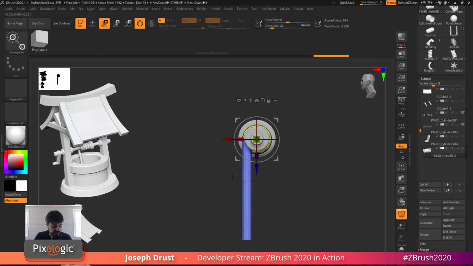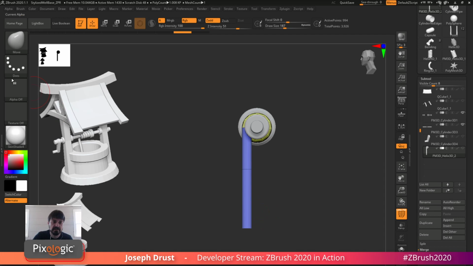Now, if I want to modify this, I can come in with, say, the move brush and add a little deformities to that. I can switch to my, my hotkeys are jumping around here, my infinite depth, and that's going to give me a little more control over it. I can add some more points and do that.